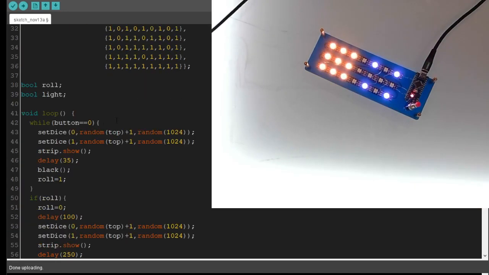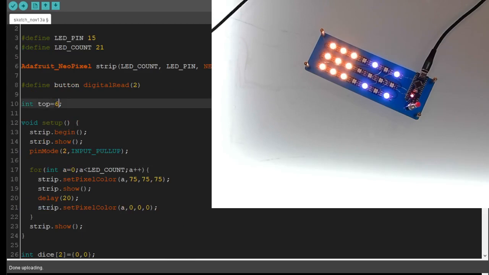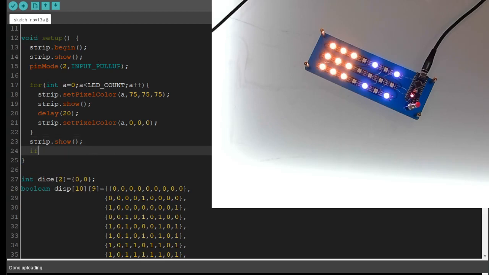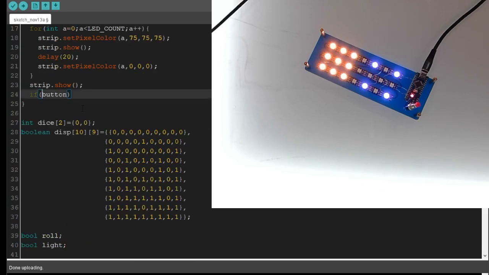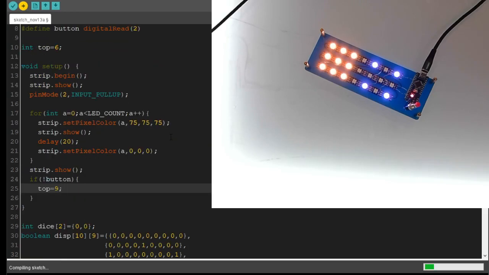Okay. So under our setup here, top equals 6, right? So while it's booting here, if not button, right? So if not button, or if button equals 0. If not button, then let's see, top equals 9. Semicolon. Okay. So let's upload this, give it a try.